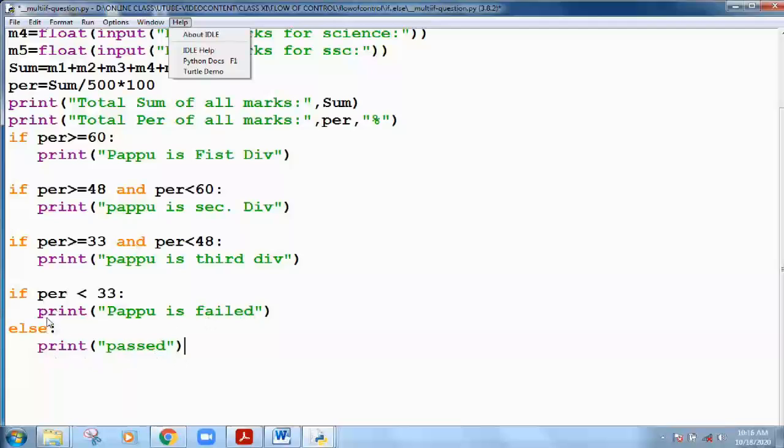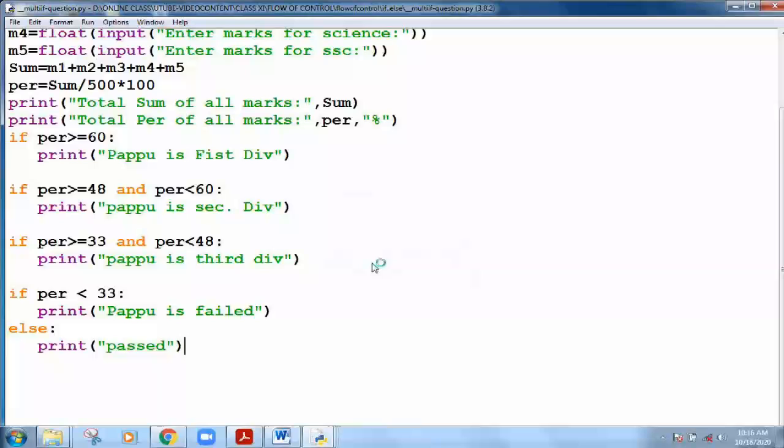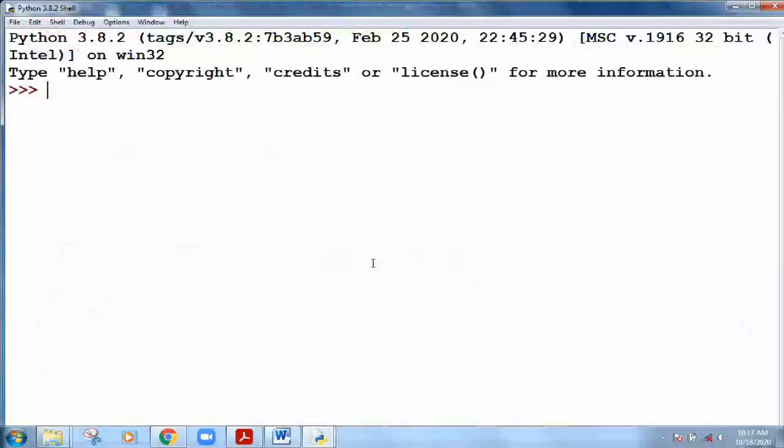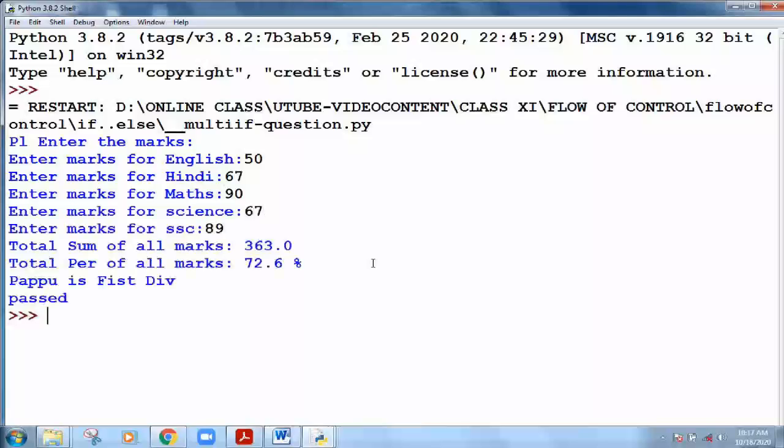I will explain later that there is one more efficient method of generating the print, but this is just an example to show you how you can use multiple if statements. I am again executing this program. Suppose English marks 50, Hindi marks 67, 90, science 67 again, and suppose it is 89. So the total of the marks will be 363. The percentage will be 72.6, and the division is first division, and it is passed.